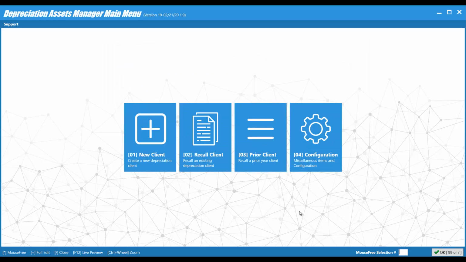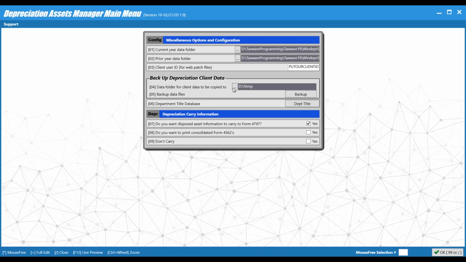But again, we're getting into a little bit more detailed information, so we want to start with the actual standalone start page. And so you'll see kind of the same concept that we have in our income tax programs. Off this start page, we have the ability to start a new client, recall a client, bring a prior client over from the prior year, and then we have some configuration items. I'll go ahead and start with configuration items.